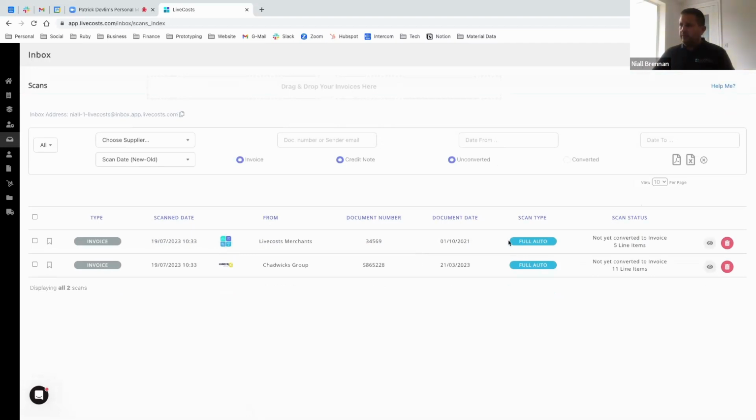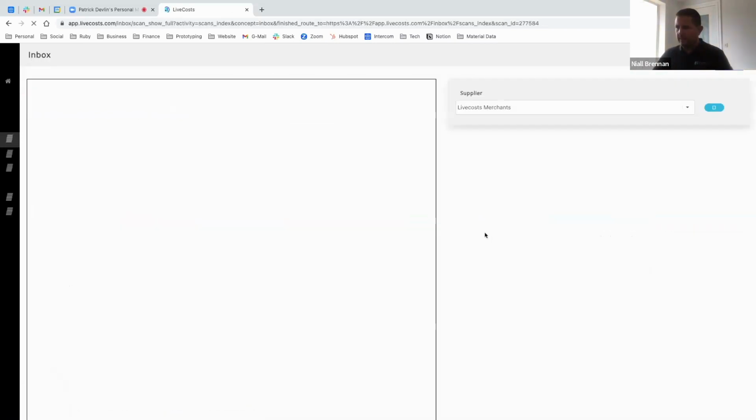Beyond that, we have another level of scan. I've dropped in a couple of these invoices just for example. So this is the next level up. Let me just show you this document here. Again, they land in the same way.